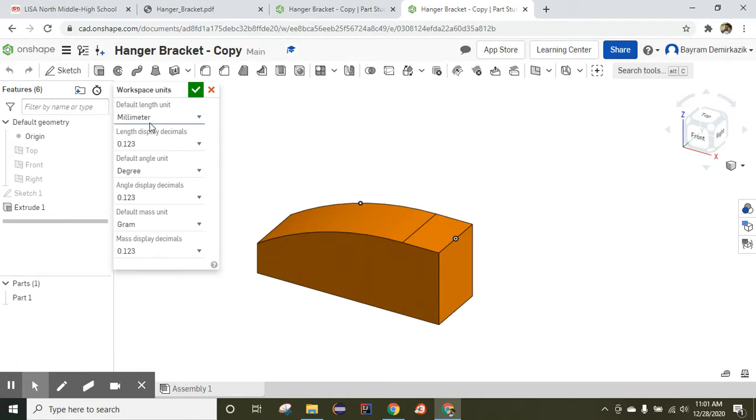So counter bore 8, these automatically will come out, and the depth is going to be 20 millimeter, and it's supposed to be blind, and click OK. So the hole is completed now.